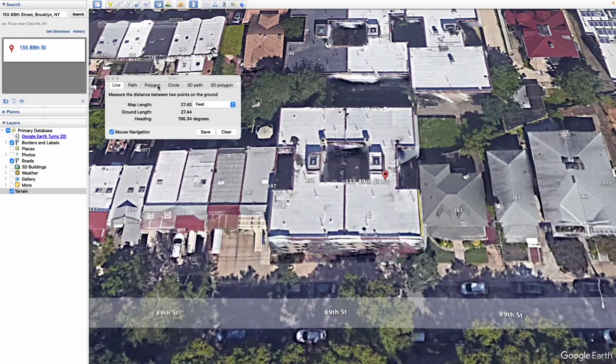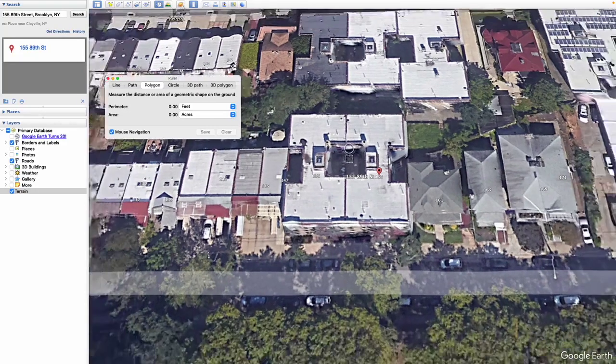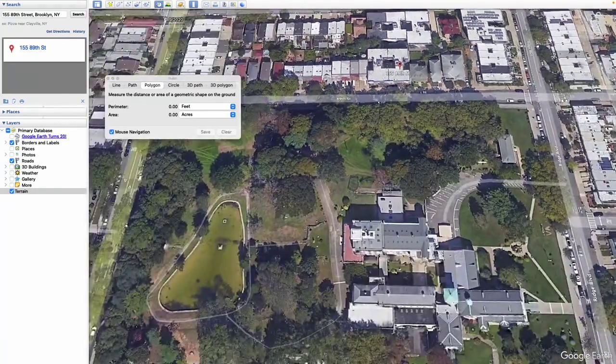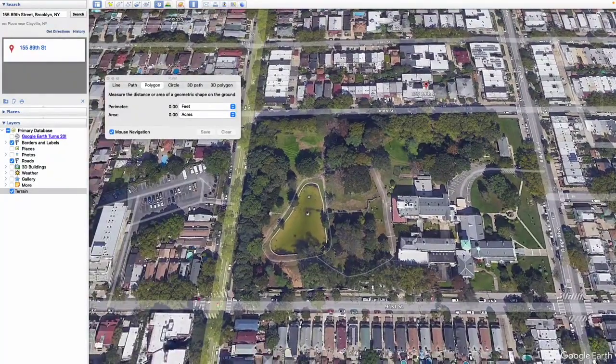The ruler tool also includes some other features that can be useful. First is the polygon tool. It's not an accurate tool for measuring buildings, but it's good for large areas. Remember that you can always click the clear button to restart the drawing. Let's say we want to know the size of the large grassy area surrounding this building. We can use the polygon tool to quickly determine the size.